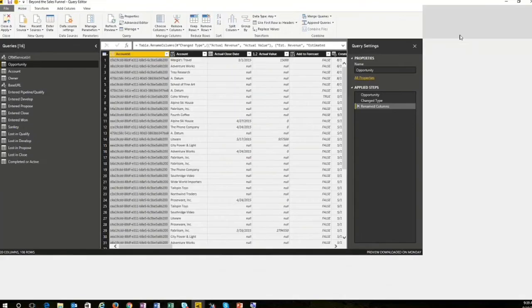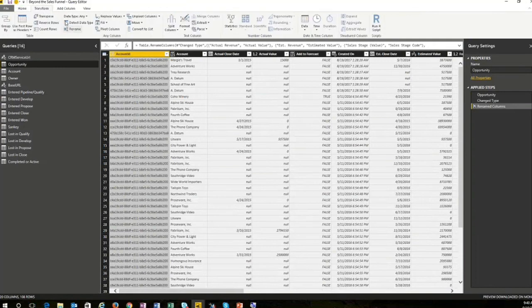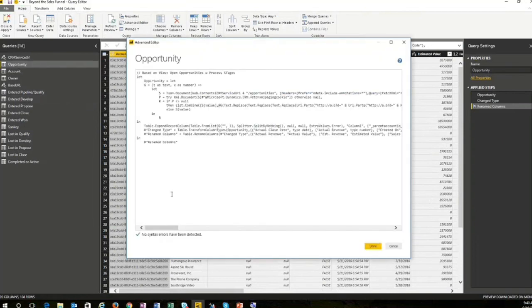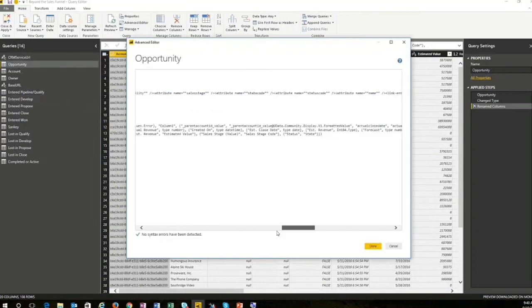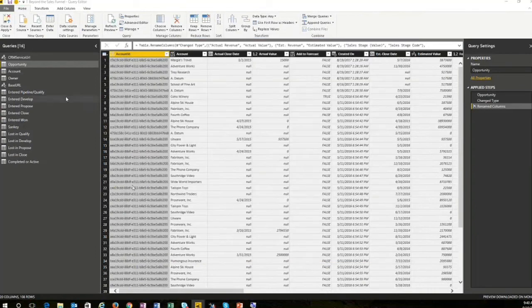Unlike DAX, for example, you don't necessarily need to sit and type a whole lot of formulas. You can also work with the transform tools up here, detecting data types and modifying the data. If we look at the opportunity table, I just want to show the advanced editor. The actual M code is what you see right here. You don't necessarily need to come in and type anything in here. It's all being generated for you from using the interface.